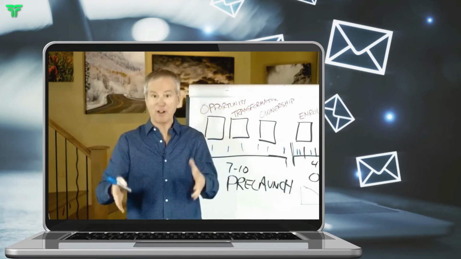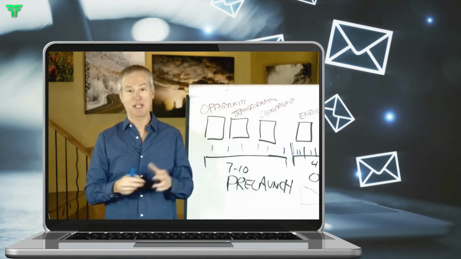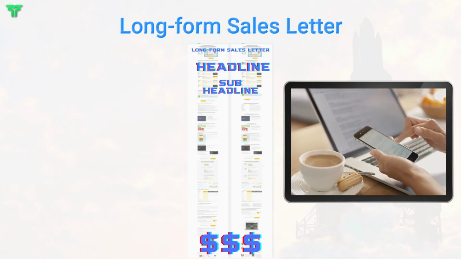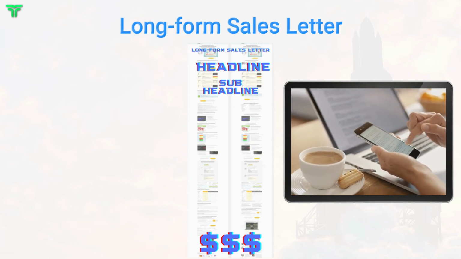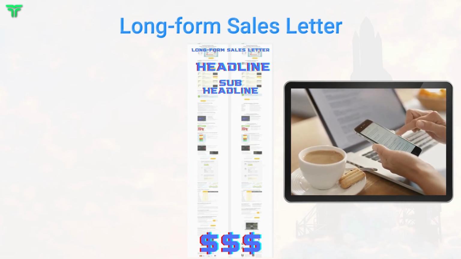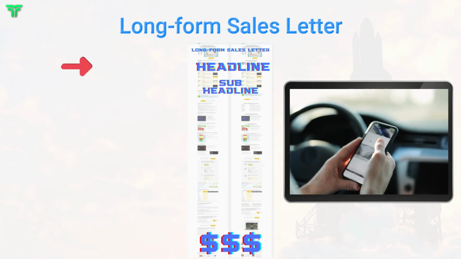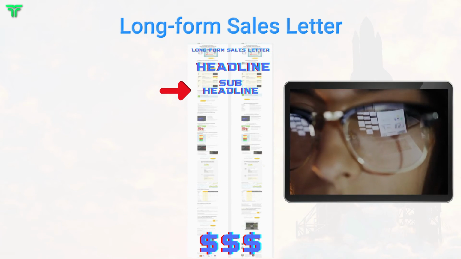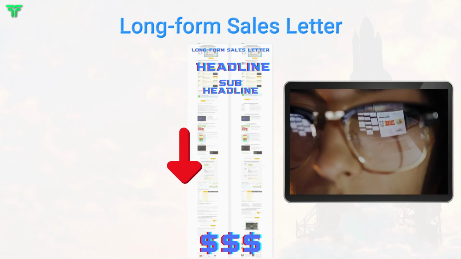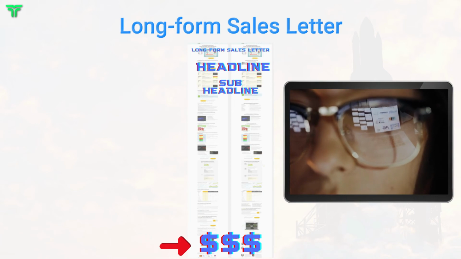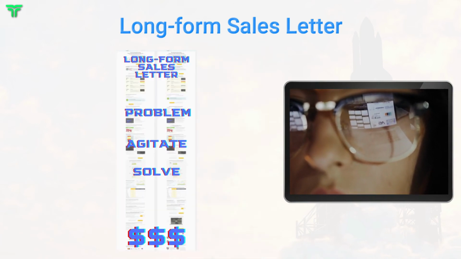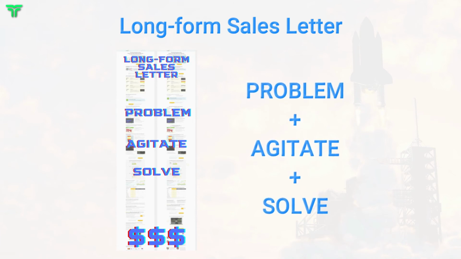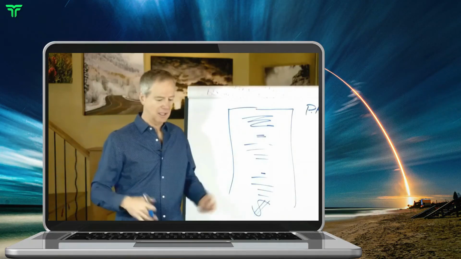So that worked initially in the late 90s, early 2000s, but they started to burn out, and that's when I came up with this concept of the sideways sales letter. And one of the big differences is that the long form sales letter had a headline up here, and then a subhead, and then a bunch of copy, and then maybe a subhead, a bunch of copy. And down here, it'd have the price. And they followed this formula called problem, agitate, solve. So you would define what the problem is.